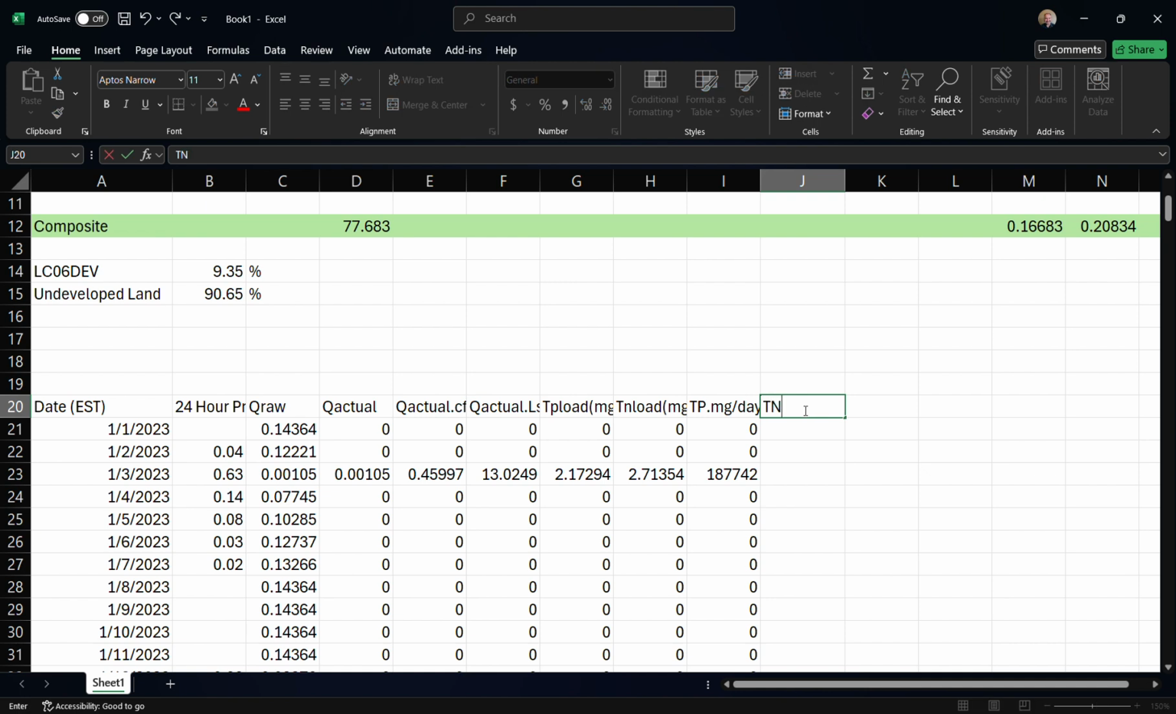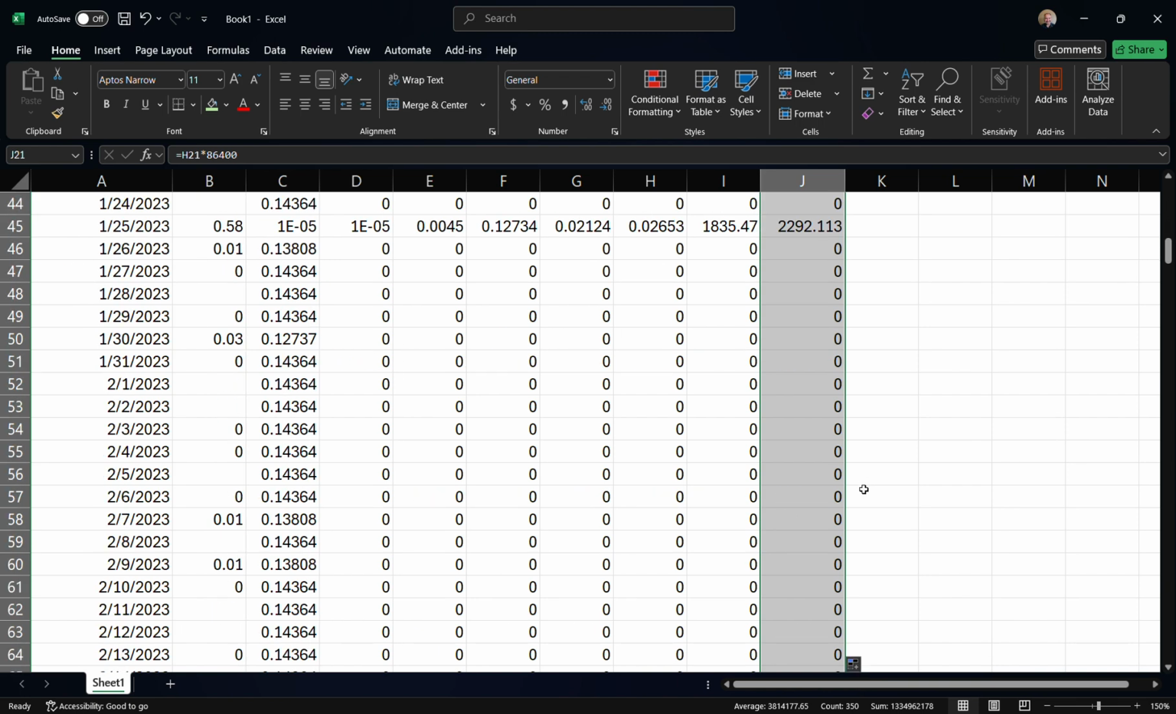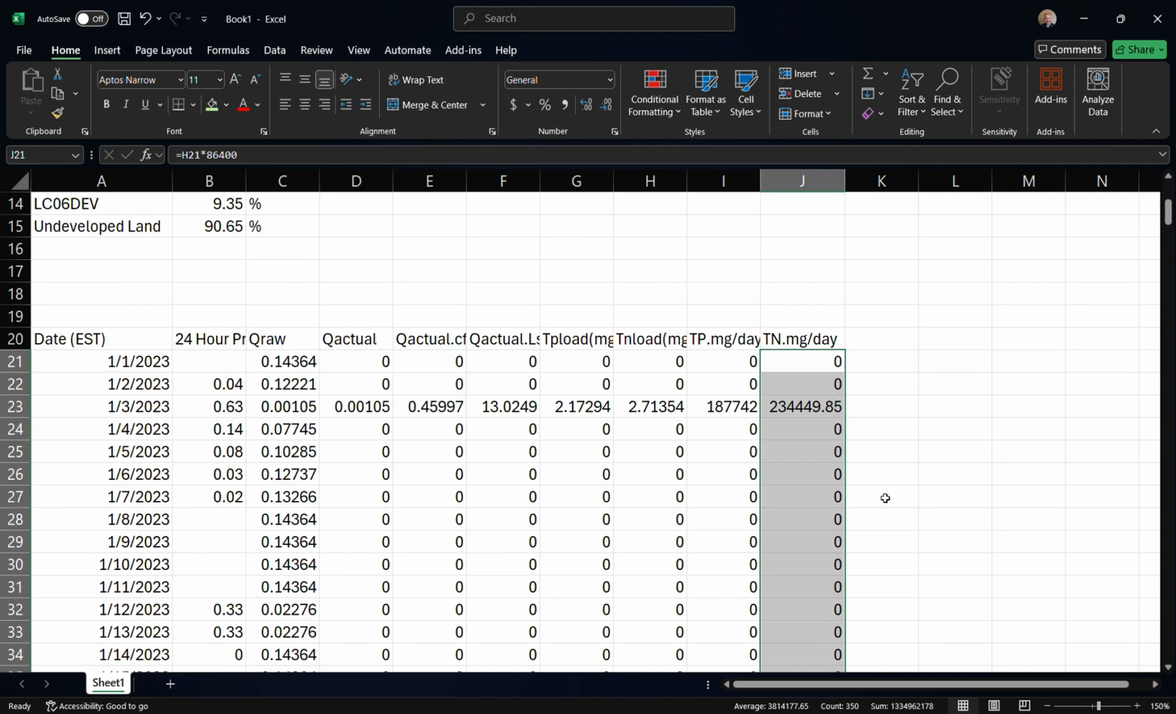And Tn, milligrams per day. And again, that'll be equal to that times 86,400. Now, you could convert milligrams to grams and get grams per day if you wanted to. You don't have to do that.